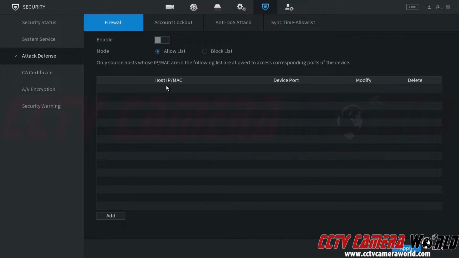Now this will allow me to access the web interface of my security camera system again, remotely view it using my iPhone, or view it using my PC software. Hopefully this video helps you disable the IP filter or blacklist setting on your security camera system.